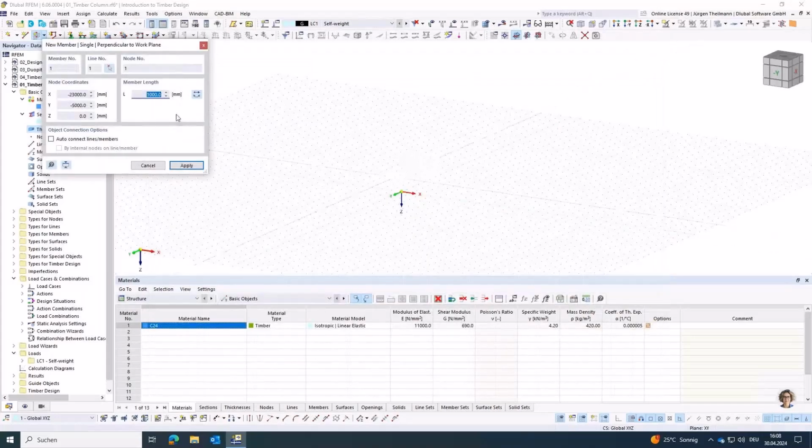This should have a length of 4 meters. You can see this is now set to millimeters. So this is now 4,000 millimeters. And when I hover my mouse over the working plane, you can see that the member will be facing downwards in the positive Z direction. So I want to reverse that.